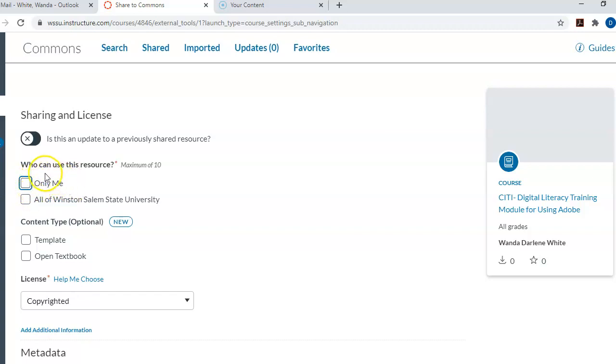This is a good option when you have courses and you want to archive them somewhere. That's the term we used to use with Blackboard, archiving our courses. Canvas Commons is a great place to personally archive your own courses, and when you select only me, that does that for you. However, for our purposes of sharing, we want to select all of Winston-Salem State University.